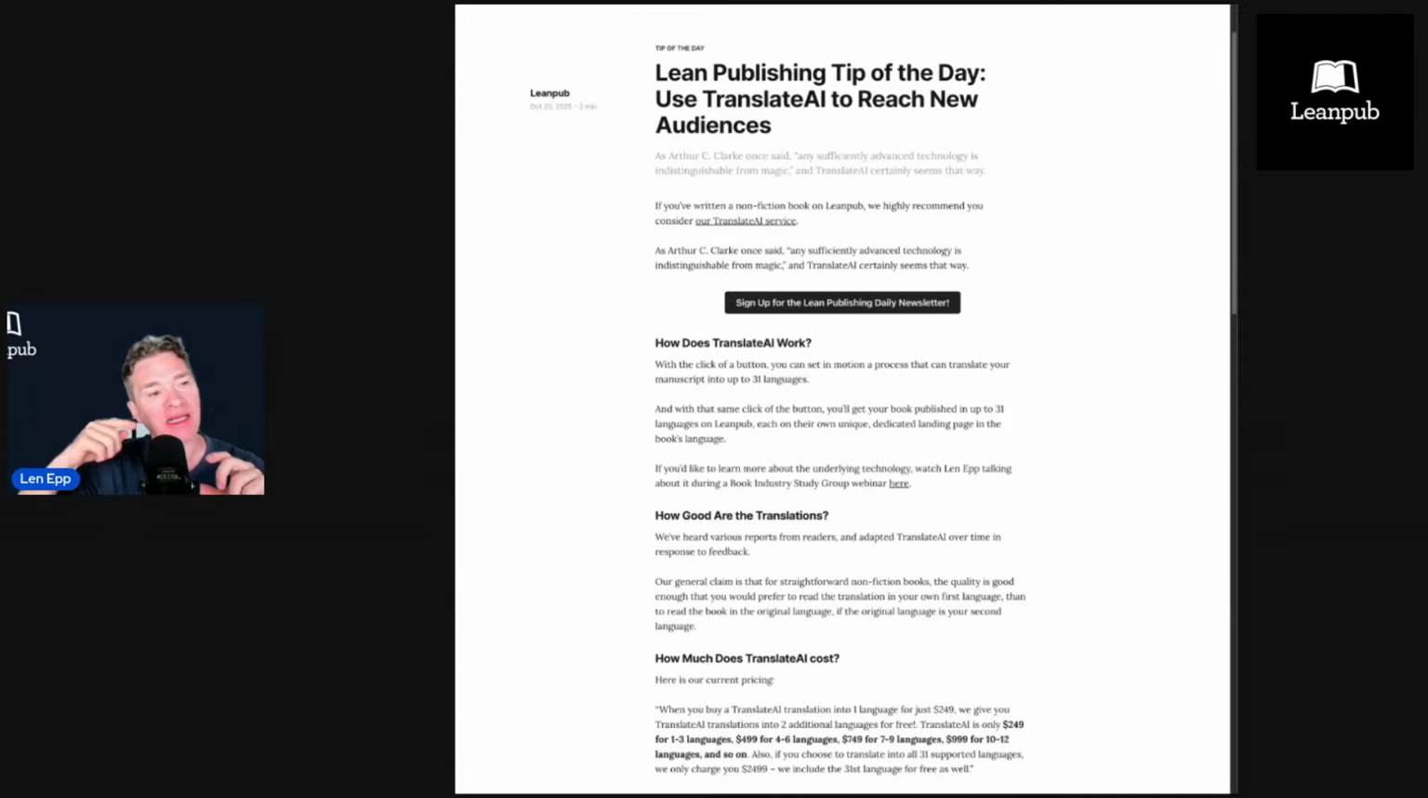But the translation of each piece is informed by an understanding of the whole book. So it's not just the equivalent of copying and pasting sentences into Google Translate. Our TranslateAI service knows that it's a book that it's translating, what the features of a book are, and what's in the rest of the book. So that informs the translation.